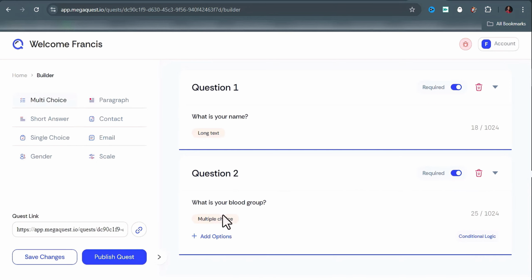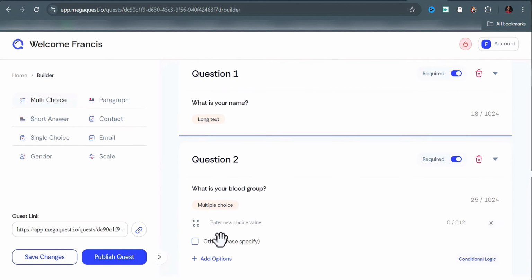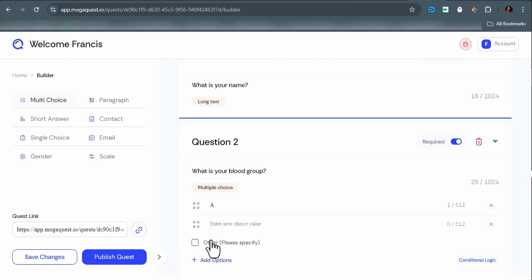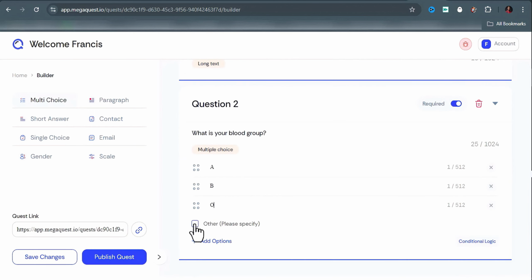Now, for multiple choice, I will have to click to add the options. When I click there, I will add in options like blood group A. I'll add in another option that says maybe blood group B. I'll do blood group O, etc. So I'm just using this to demonstrate. I can also do other, please specify, so that that's included in the options.